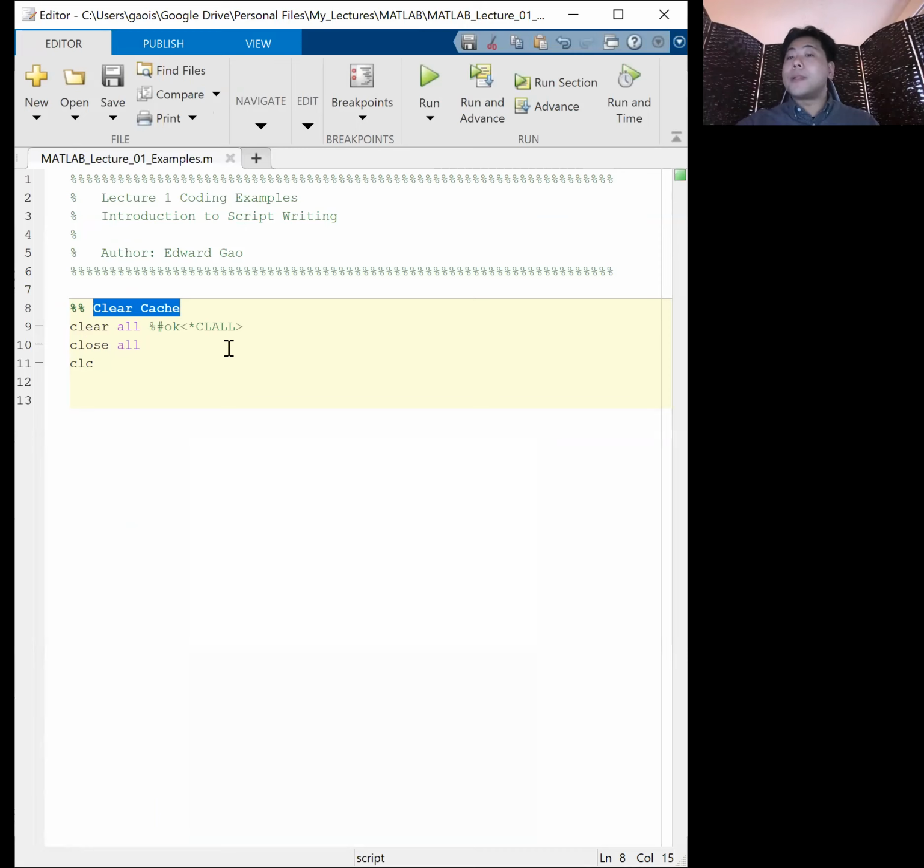And the clear cache statements are the following, right? We have clear all, close all, and clc. Now, technically in the beginning, you don't need all of these. So let me tell you what each of those means. So clear all means that we're clearing everything in the workspace. So that one you most definitely need, right? So that means we clear all the variables, all the stored numbers and things of that nature.